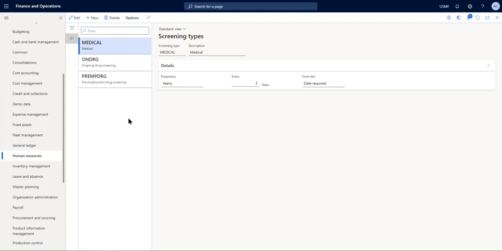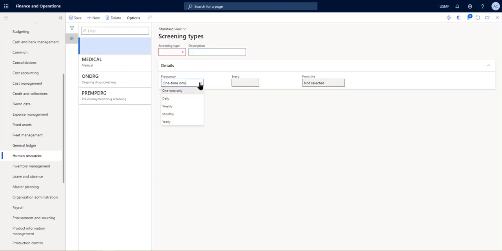I have seen other screening types, such as chickenpox, for instance. So there are organizations that still look for chickenpox type of screenings. I have also seen COVID, of course, that's the most recent one. So the way that it works is basically you create a new screening type, you give it a name, you give it a description, and then the frequency is however many times you want it, basically from the drop-down menu. So it's one-time only, daily, weekly, monthly, or yearly.